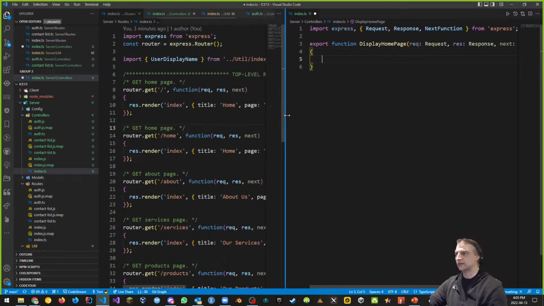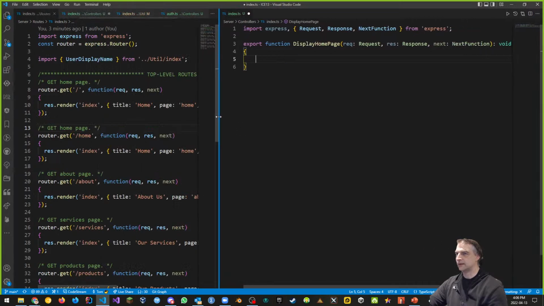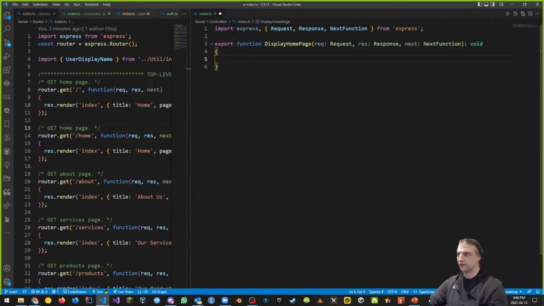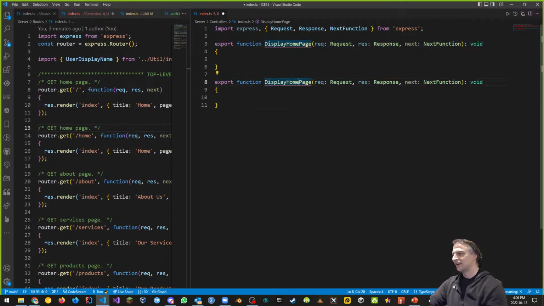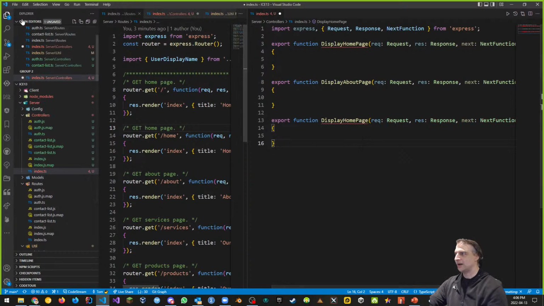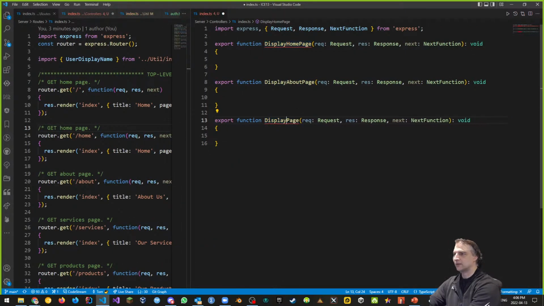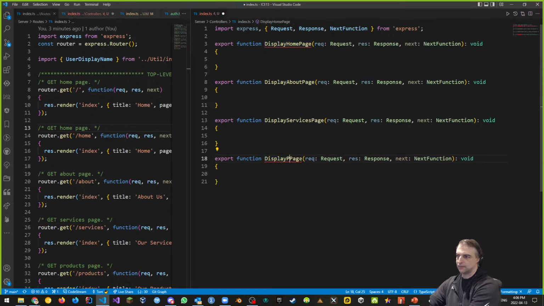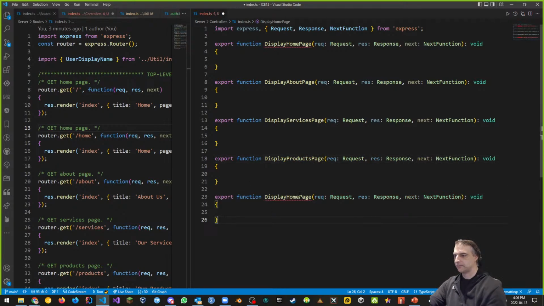Well, we have a bunch of things to display. So we'll use this as a pattern for the rest of them. So let's copy paste all these. I want to be able to display my home page. By the way, these should be very familiar to you. I want to display my about page, my services page, my products page, and my contact page. So those are all the stubs, and the signature for all of them is the same because they're middleware functions. My own custom middleware functions is what I have here, okay?